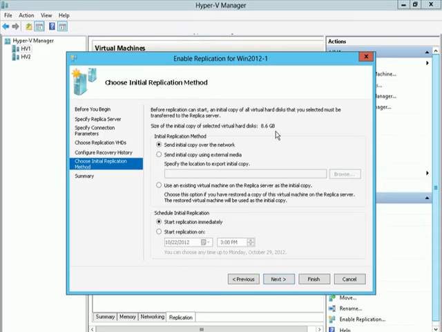Now, once the initial replication is done, just the changes will be sent after that, which will take much less network bandwidth. But that initial replication could take some time. So we've got a couple alternatives here. The first alternative is to send the initial replication using external media.